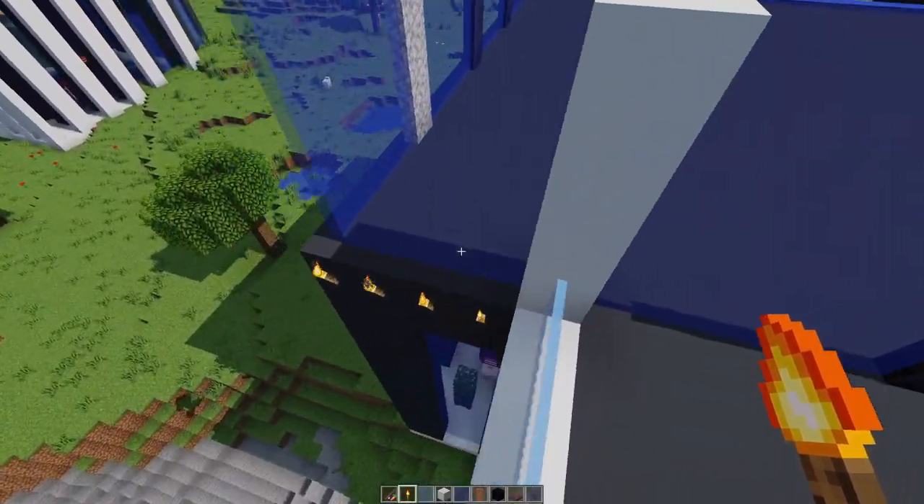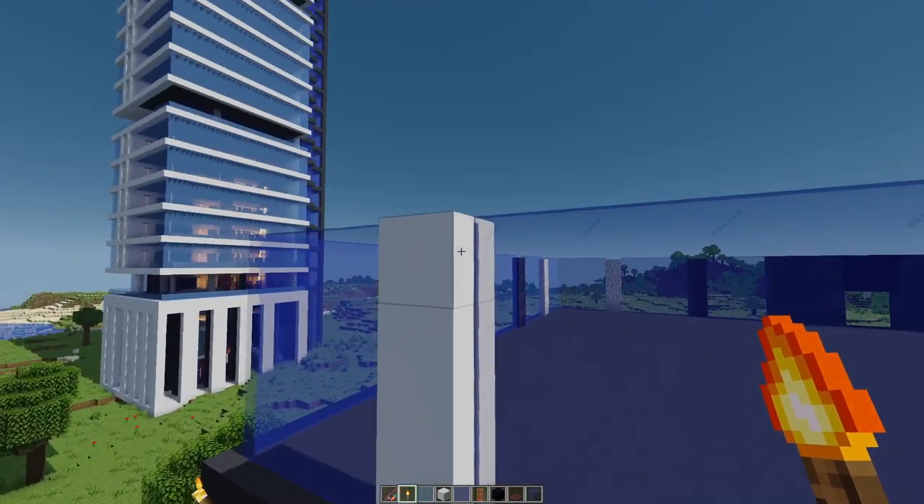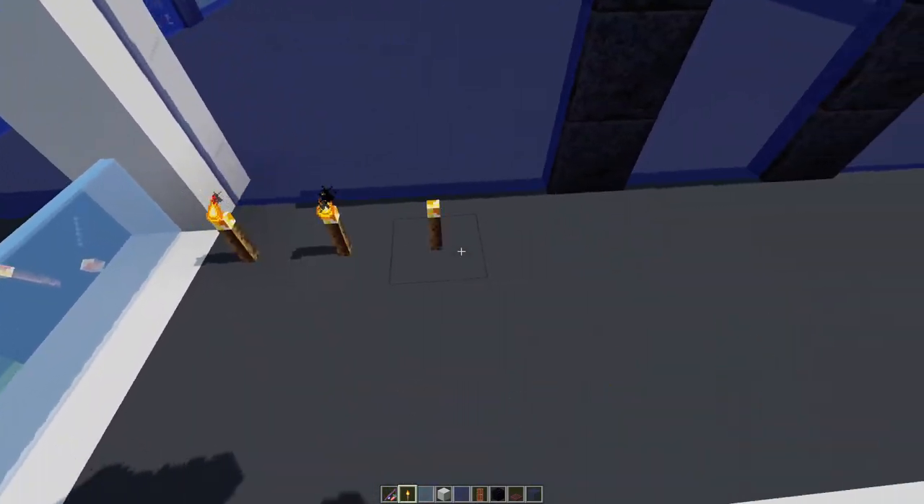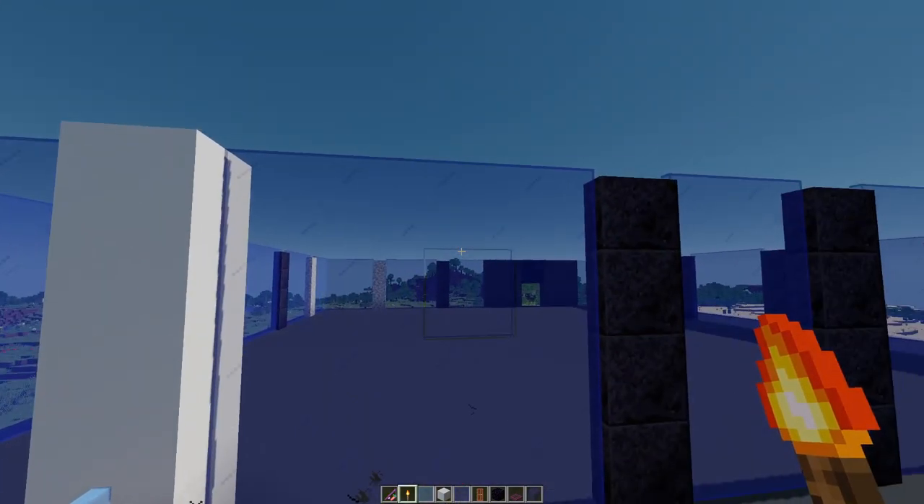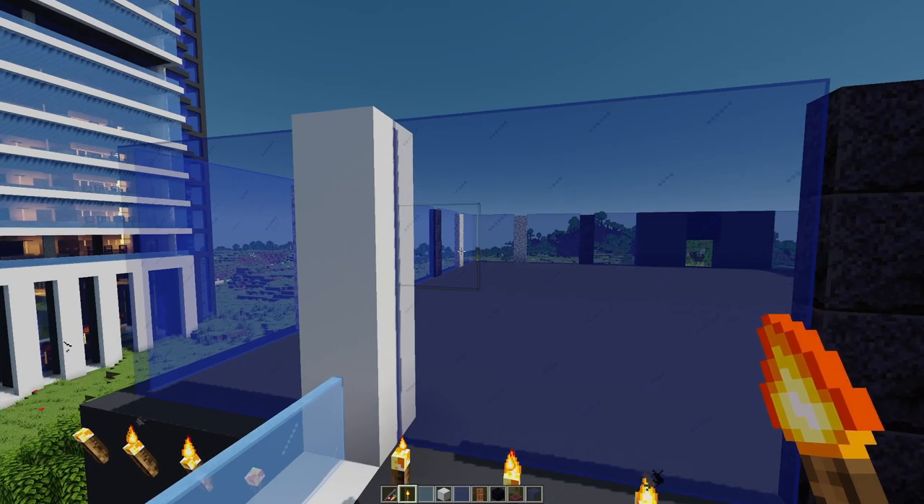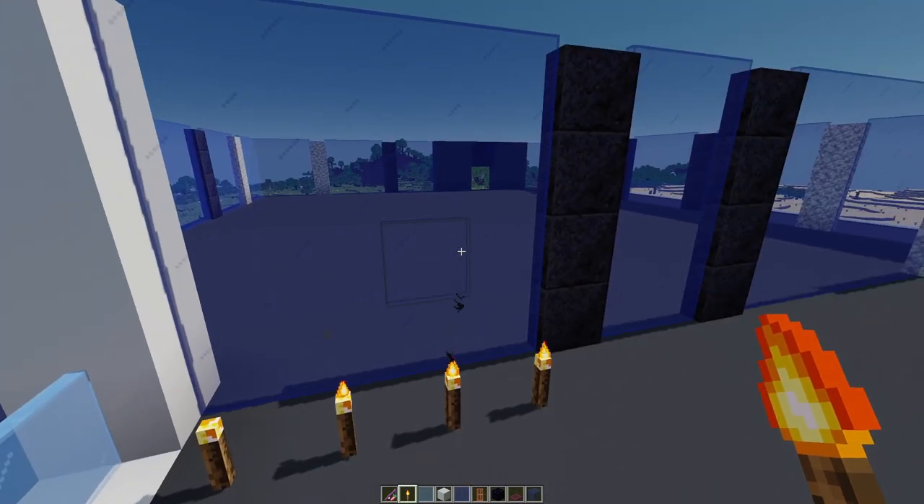All right, so then coming across the front from left to right, you're going to come right here, and after this white concrete pillar that's on top of that block I was talking about, you're going to go 1, 2, 3, 4 of the regular blue stained glass panes. Wow, that is a really long name. Let's just call it glass for now, okay?